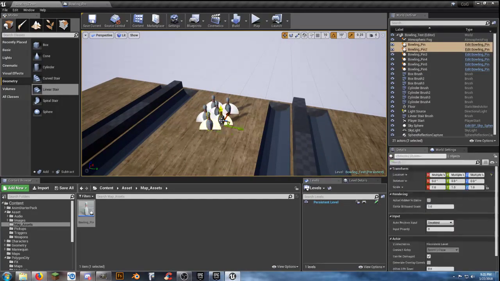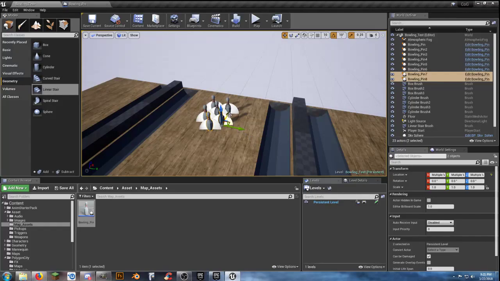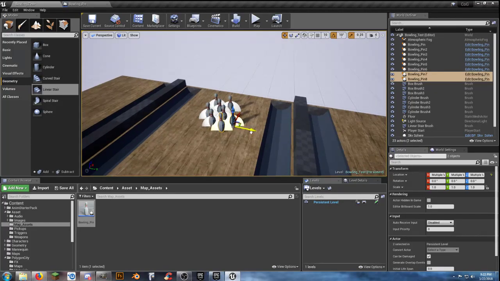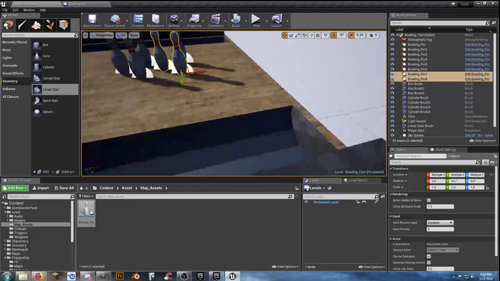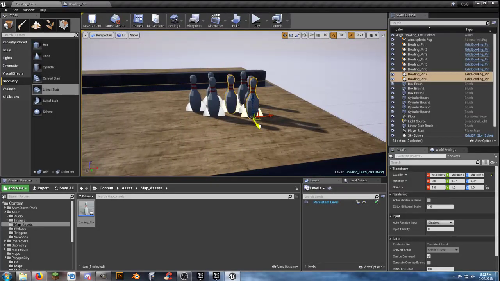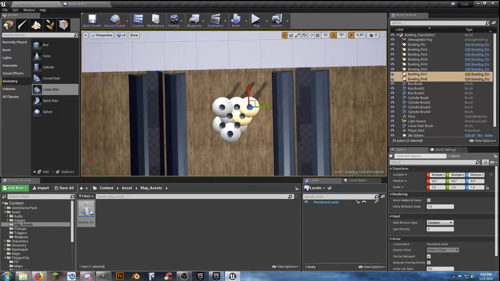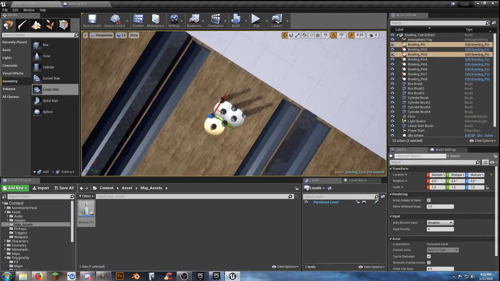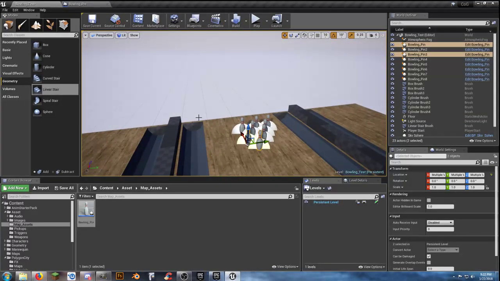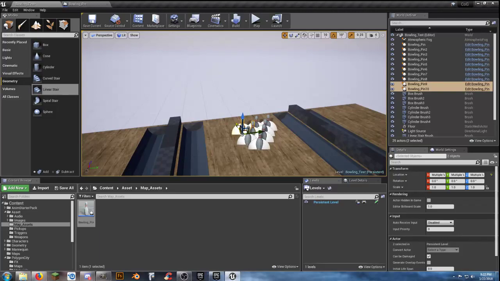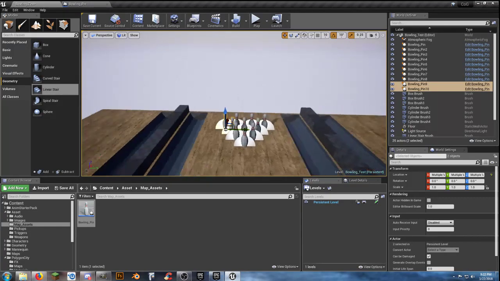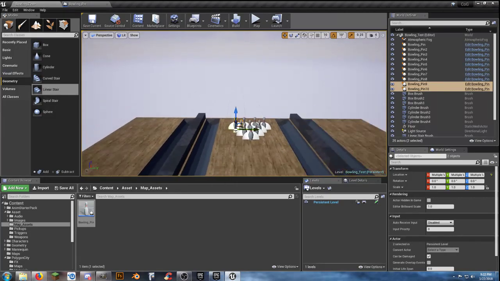I'm going to grab this one and this one, and I'm just going to move it directly back and over some. We just want it to be close for now. And one here and one here. Do the same thing, Control C, Control V. We're going to move it straight back and then over. And there's our 10 pins. So we have bowling pins.